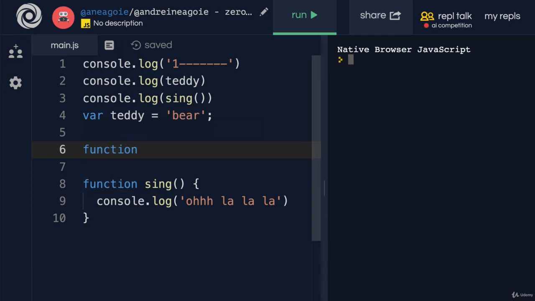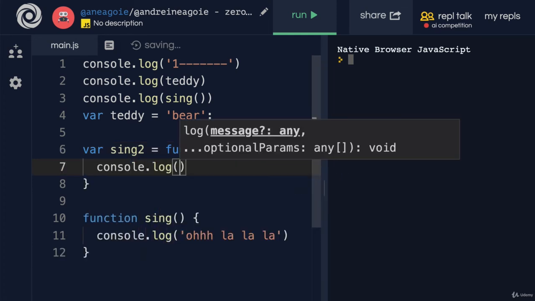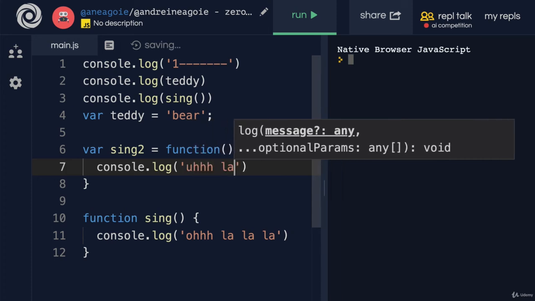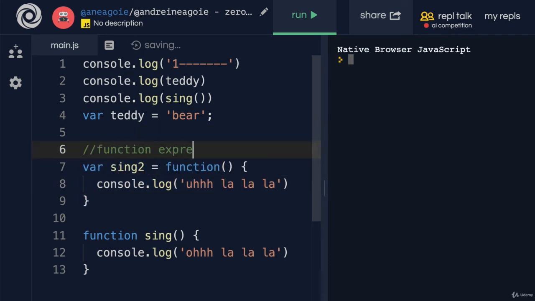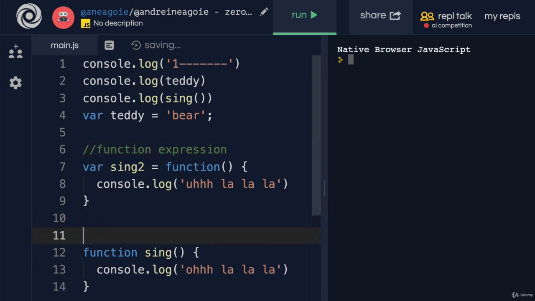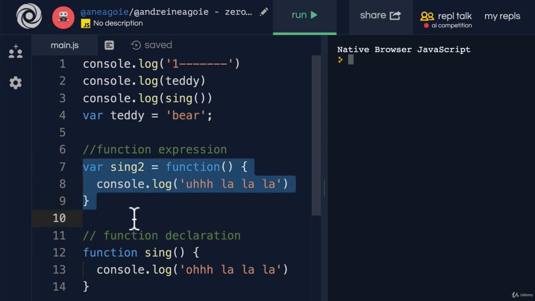That is, we can create a variable sing2 that equals function. And this function is going to sing something else. Ooh la la. There you go. This is a function expression. This is a function declaration. Now, what do you think this piece of code does when it comes to hoisting?